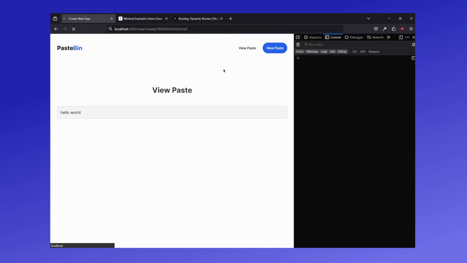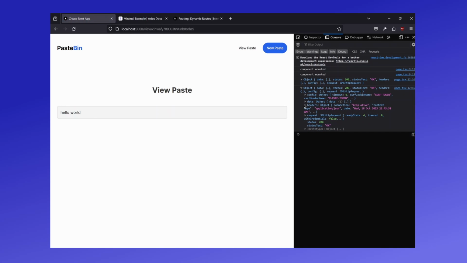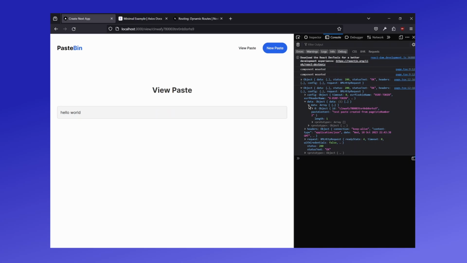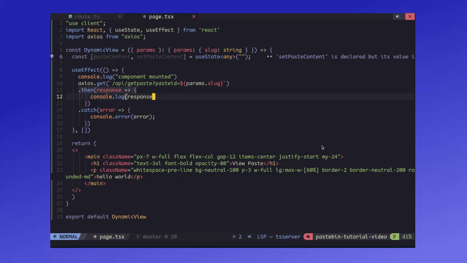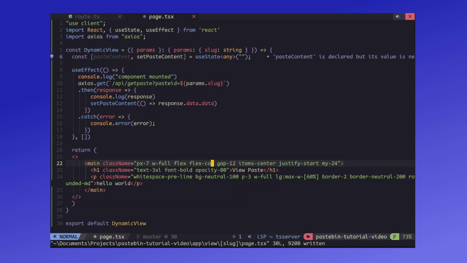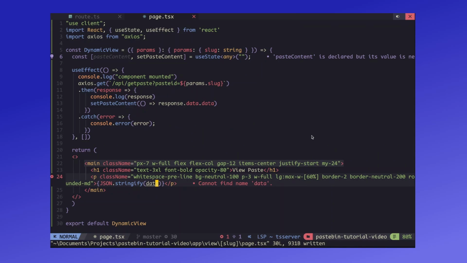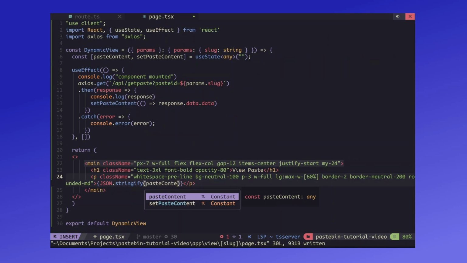Now if I go and select a good valid ID and I set that as my parameter over here, we are going to see no errors, and instead we're going to see this response data, as you can see over here. Now what I'm going to do in the .then is setPasteContent response.data.data, and let's just do JSON.stringify data. Sorry, I don't want to do data, I want to do pasteContent.